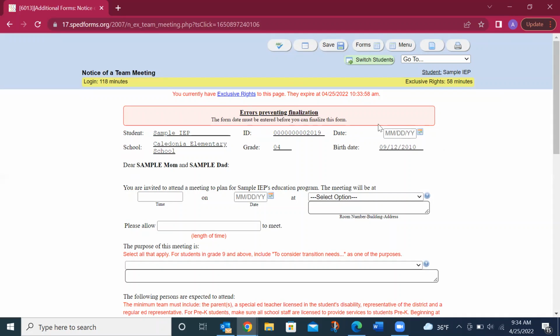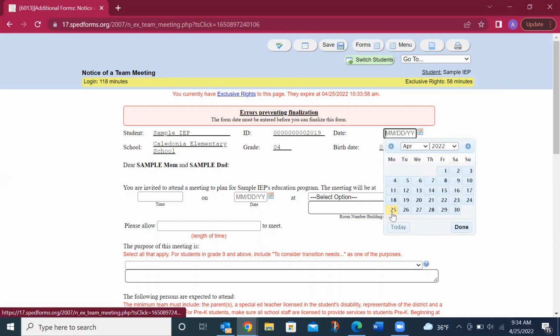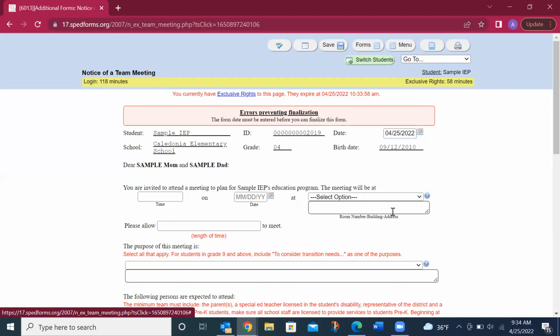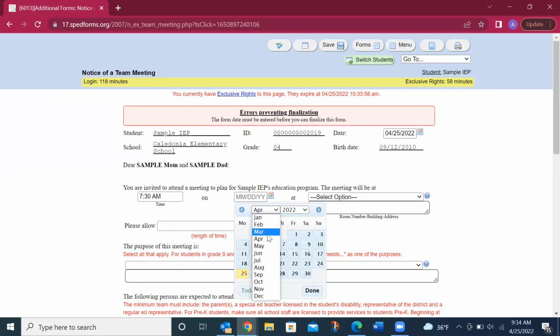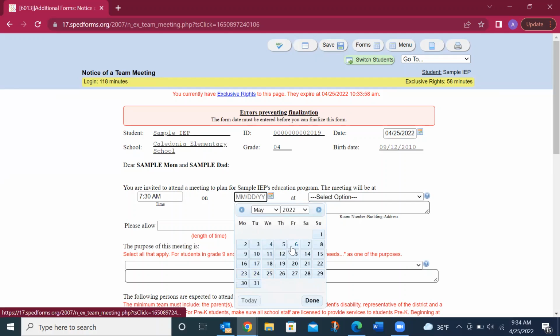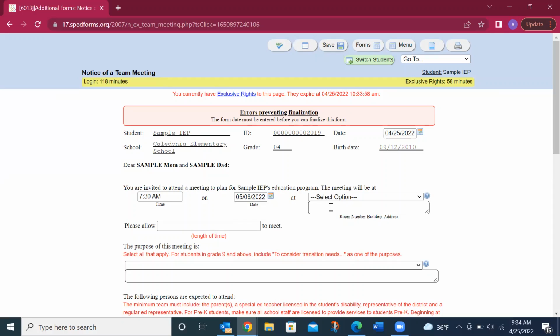This date up in the top right corner will be the date that we're mailing the form. So I'm going to mail my notice of team meeting today. The time is going to be at 7:30 a.m. on May, let me change that to May 6th of 2022.